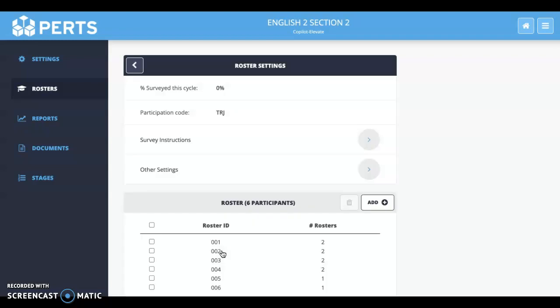Now, the reason for the spreadsheet step is so that you can remember which student is which number when you go back to look at the data, and that'll help you with that. So that is what you need to do to get set up on the PERTS platform.